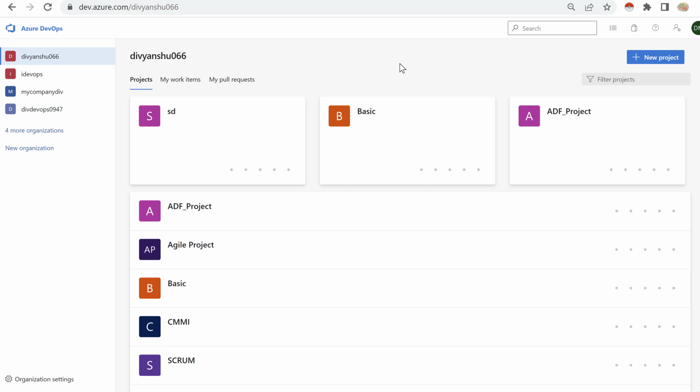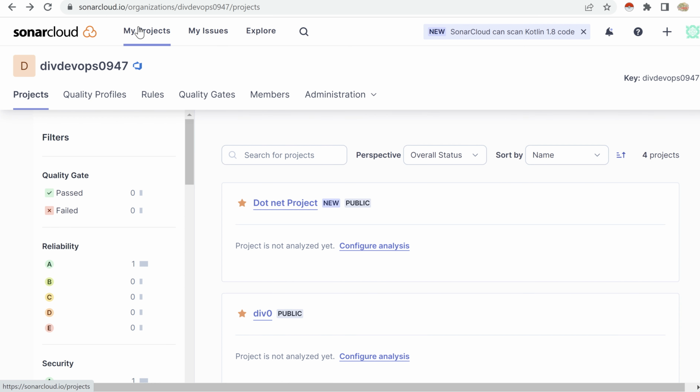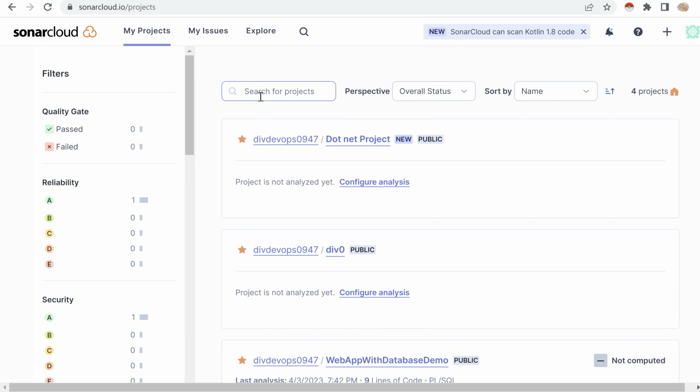Hello there. In this session, we're going to understand how you can integrate SonarCloud with Azure DevOps. So this is my SonarCloud page, and you just need to sign in to this page for free. You can use Google or GitHub to log in. Once you are logged in, we'll start working on it.